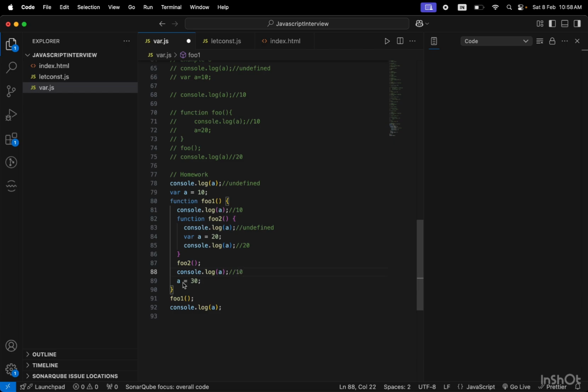Now the variable a has been changed to 30. Now the function foo1 has finished executing. Now it is time to print the statement console log a. Now you can tell whether it will print 30 or 10. We know that the variable a is assigned 30, and it was referring to this same variable. So the original value 10 has been changed to 30 over here, so it will print 30.